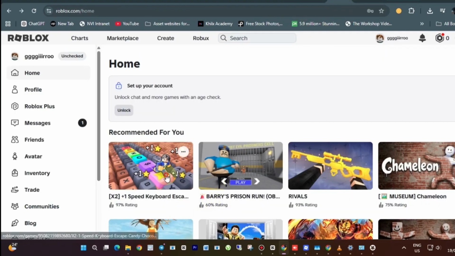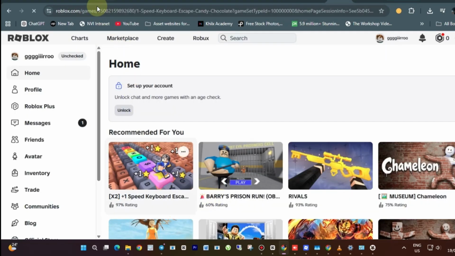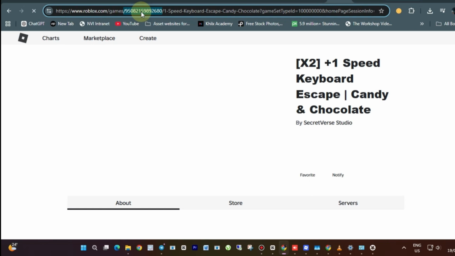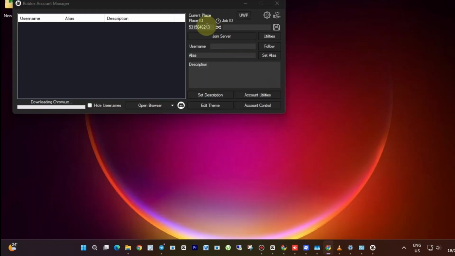Return to Roblox Account Manager and locate the ID field. Remove the existing ID and paste the game ID you copied. The manager should then recognize the game and display its name. Once everything looks correct, select Join Server. The application will attempt to launch Roblox and connect you to the selected experience.